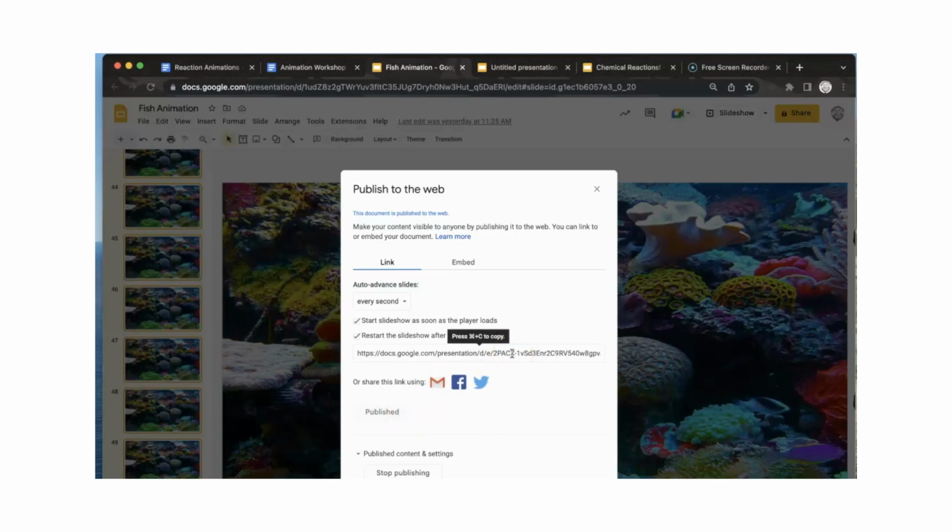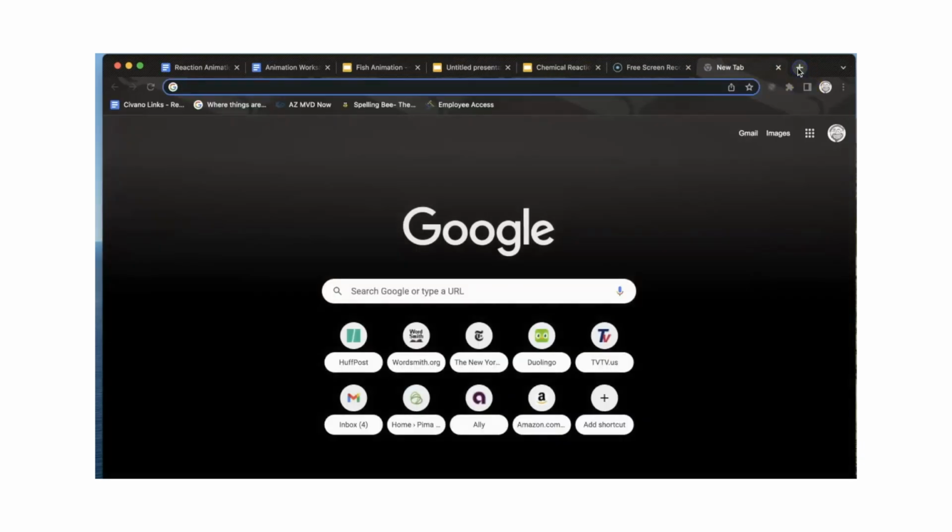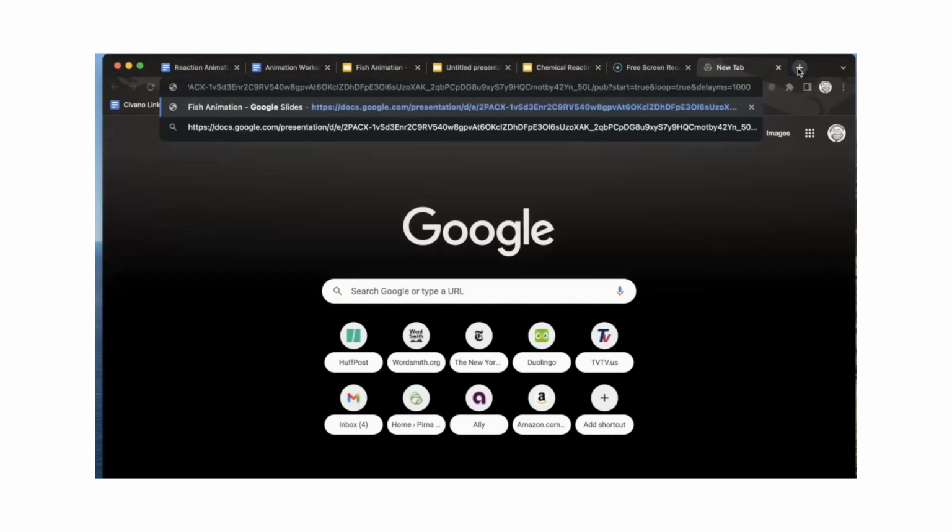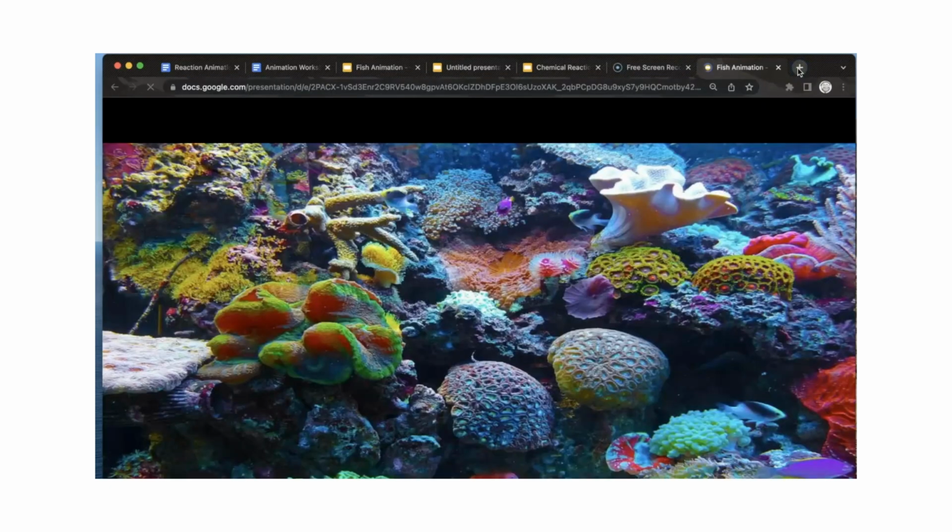It says press Apple C to copy, or Command C to copy. So I'm going to do that. And then I'm going to open up a new tab, paste it in, and off we go. It's going to play my animation. There goes the fish.